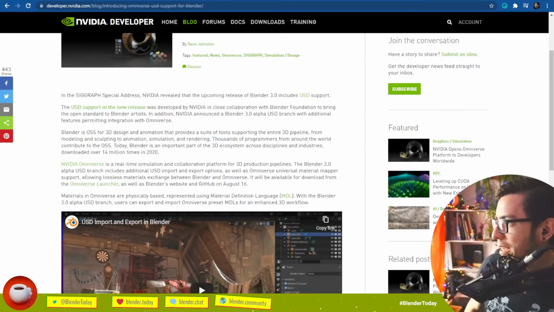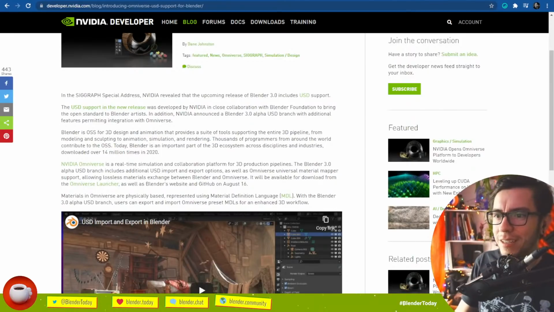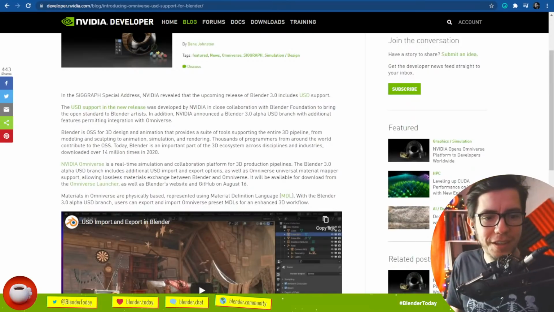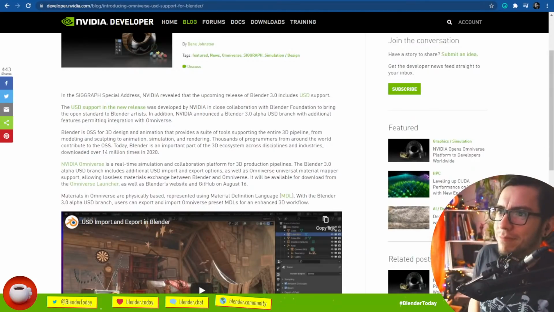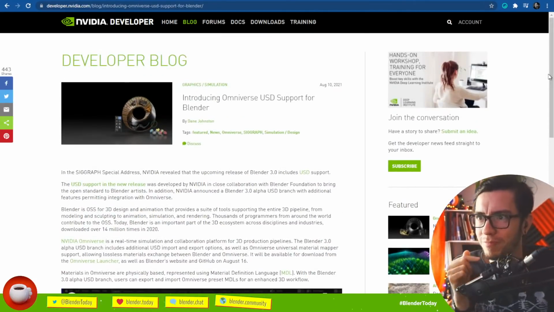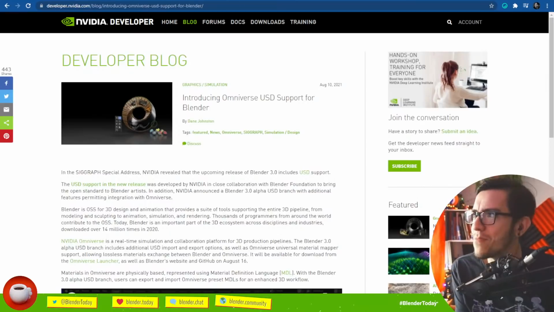USD is like FBX. Yeah, right. In very simple words. Well, I mean, those are very simple words, because the big thing about USD is that it's open source. FBX can't be further from open source, and yeah, it's not so cool. Open source is cool, you know?